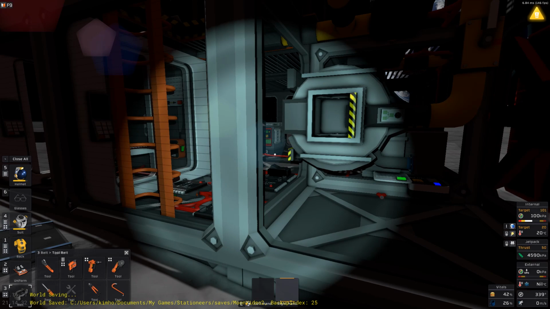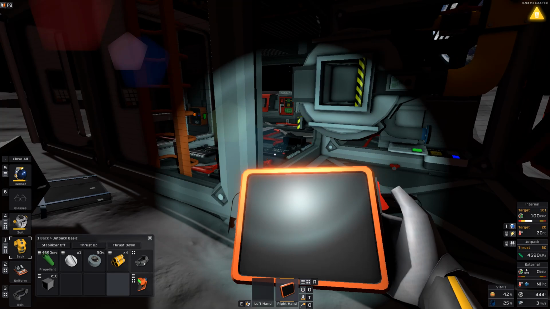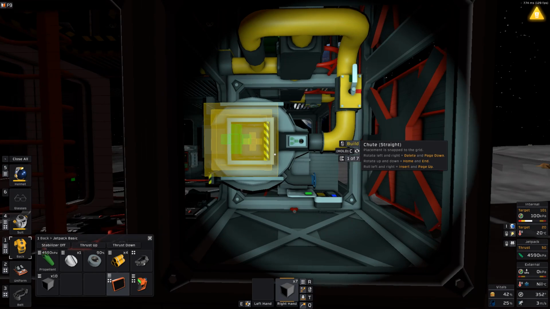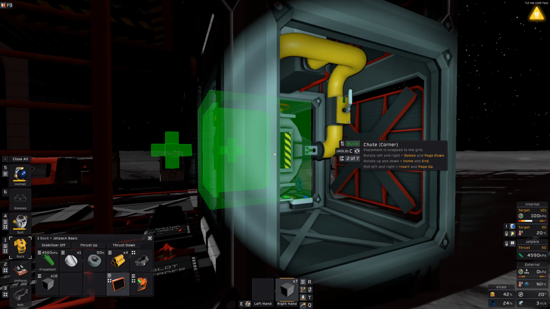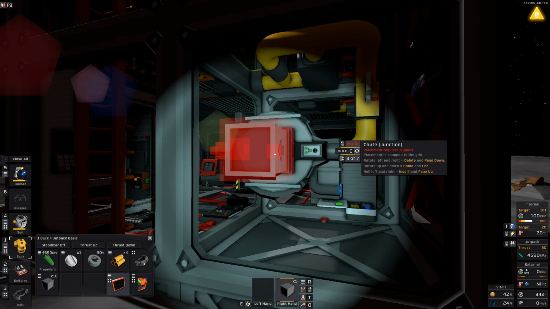Now, how does that look on the furnace? Yeah, we can make steel in this. We just need to get some input chutes and stuff. Let's see. How would I do this? I think I'll just think ahead and do a junction.